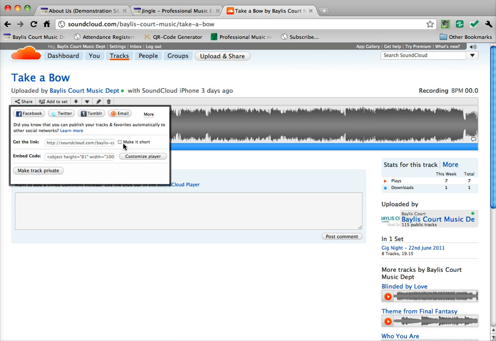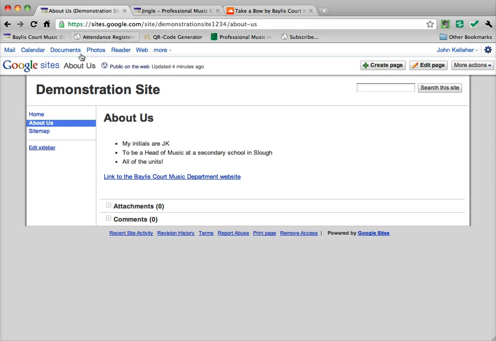Don't take the get the link button, because that'll just take you straight to SoundCloud. To embed it, you take the embed code, you copy that. I'm pressing Command and C to do it. On a Windows computer, you'd need to press Control and C. Then go back to your web page.